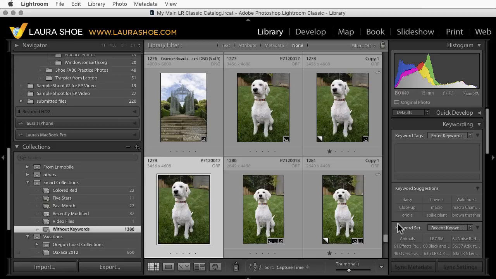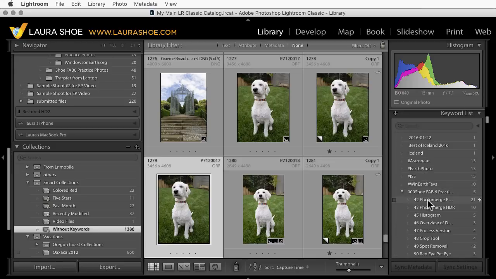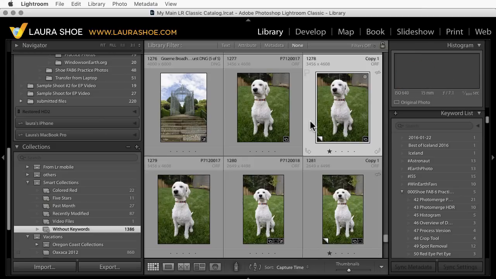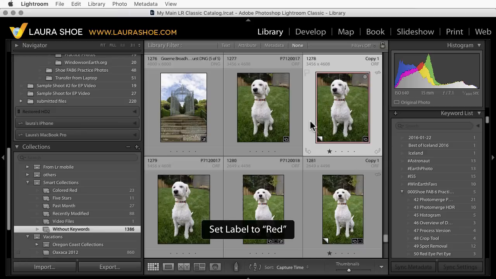Keywords will carry over, but they will be flattened. I would get my photo merge keyword and my shoe Fab 6 practice photos keyword, but one wouldn't be nested in the other. Stars and flags will carry over, but color labels will not. Or actually, color labels will be converted to keywords. So this photo would get a keyword of red during the migration. Now your editing will carry over, and I think that's it.